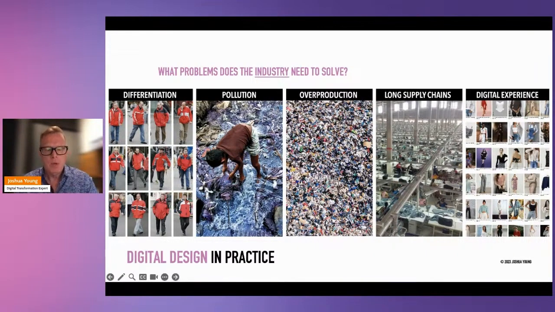And finally, if we're creating all of these digital assets, all of these great tools to engage the consumer, how do we change the digital experience? Now, for those of you that know me, the digital experience is a pet peeve, or I should say a soapbox item of mine.